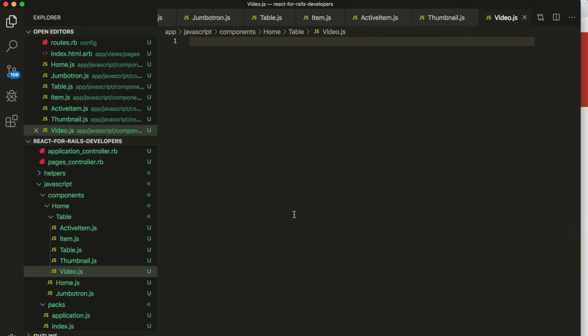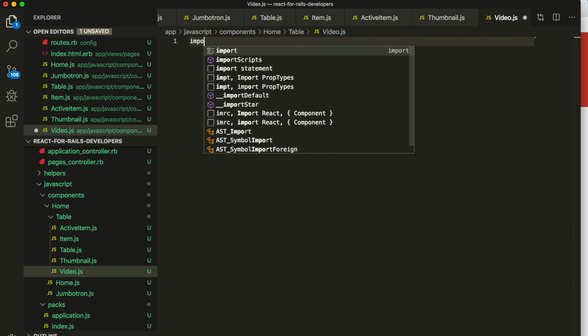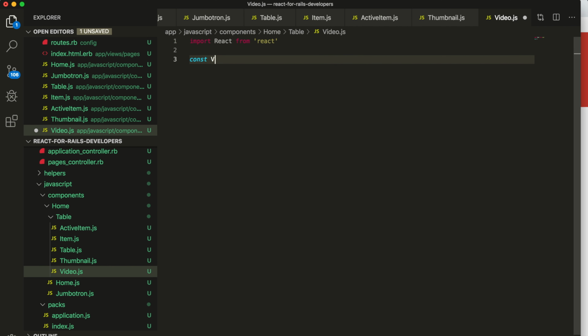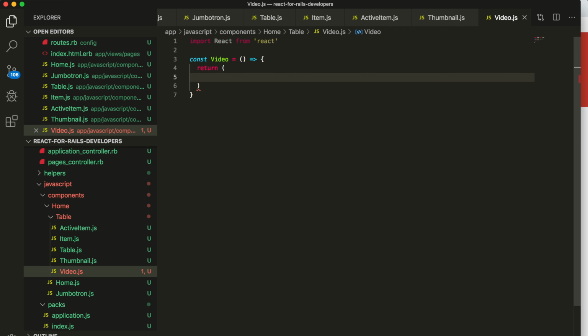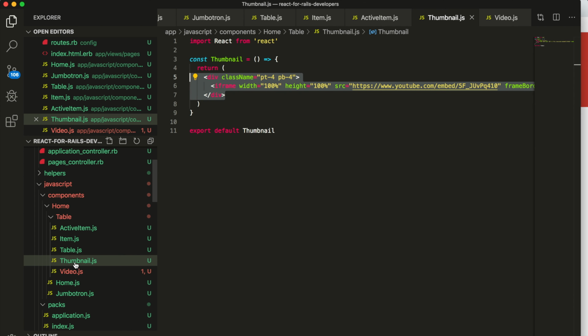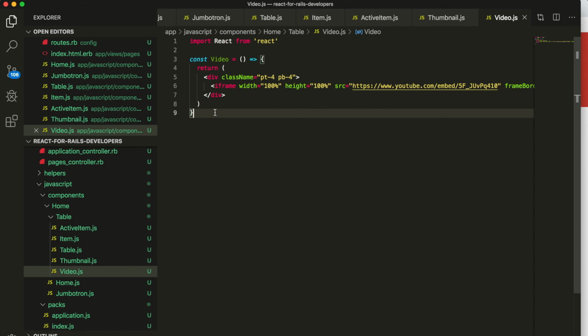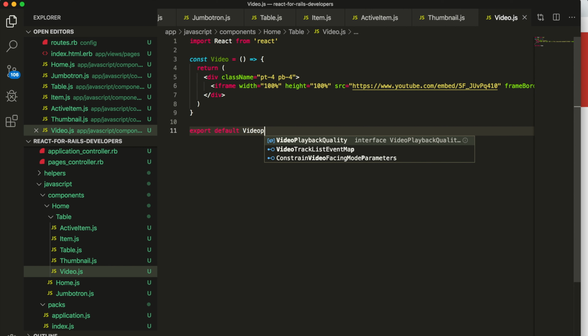So inside of video, we can import React from React, and then we'll do const video. We'll make this into an arrow function. We'll make that return. This is going to be really similar to our thumbnail component. In fact, this can probably be identical to our thumbnail component. So honestly, we could probably just have one component for this for now if we wanted, but eventually I'm going to want to be able to do different things with each of these. So it's good that we have these broken out as two separate components. So let's export default video.